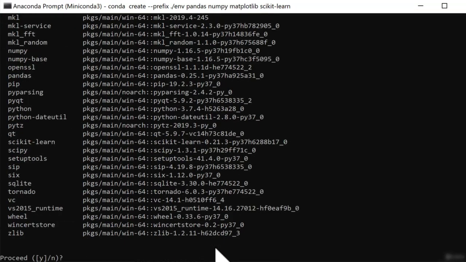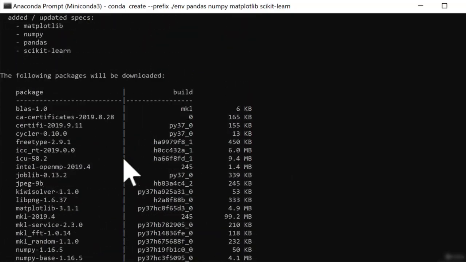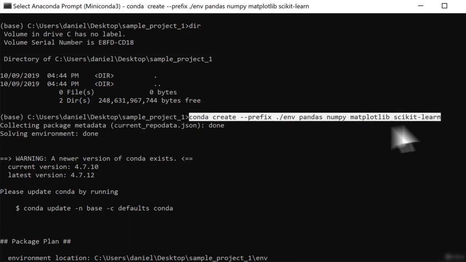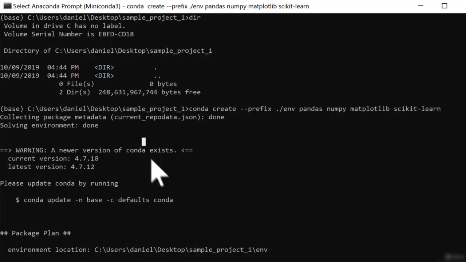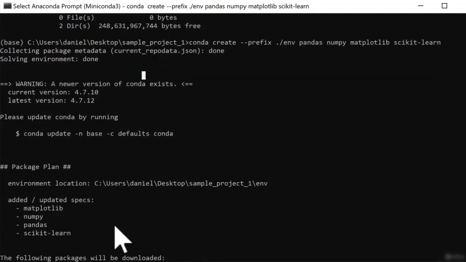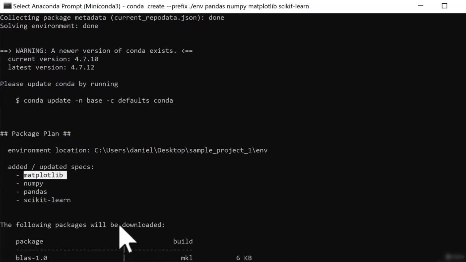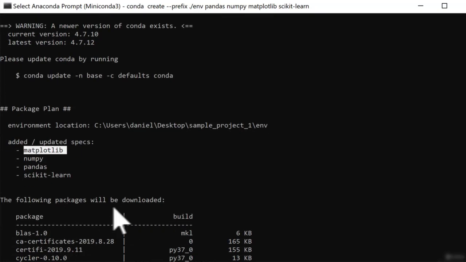So let's run this by pressing enter and see what happens. So now our personal assistant Conda, what just happened? A whole bunch of code just appeared. Because we've run this command here, conda create, prefix, env, etc. What this is going to do is Conda, our personal assistant for collecting data science tools, remember these are data science tools here, is going to go to the internet and query, hey, Daniel wants to create an environment on his computer with matplotlib, numpy, pandas, and scikit-learn. And so the following packages will be downloaded.